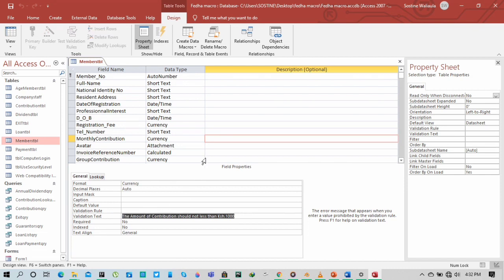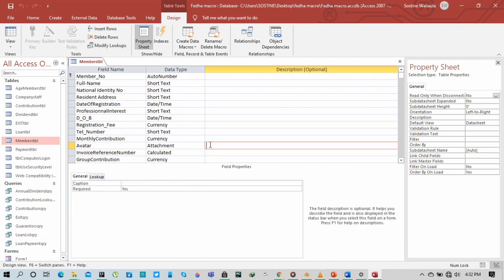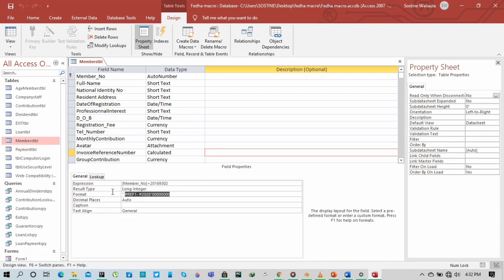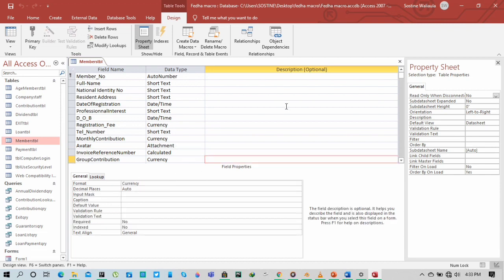After contribution we head to the loans table, since now one may need a loan. In the loans table, we have the following field names: loan ID, loan type, loan A, contribution amount, loan registration date, guarantor name, loan amount and guarantor contribution amount.